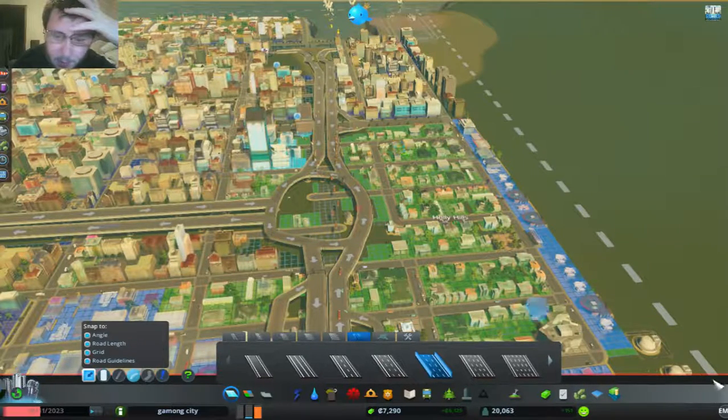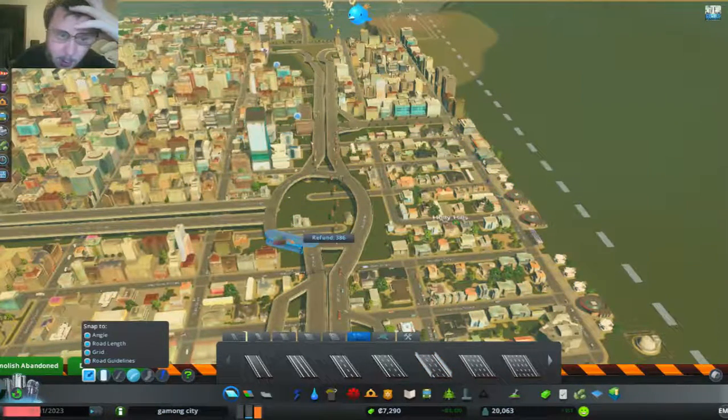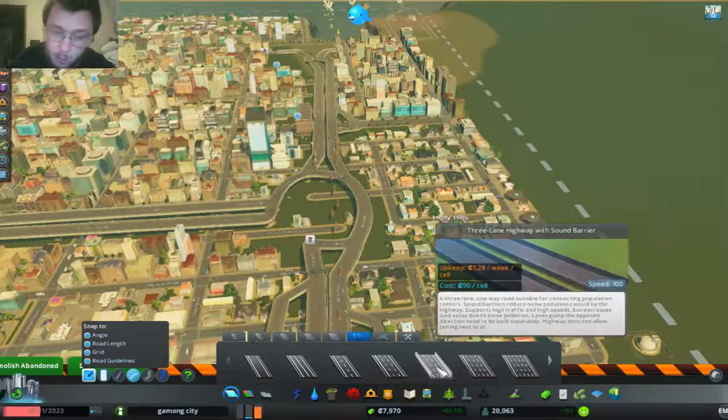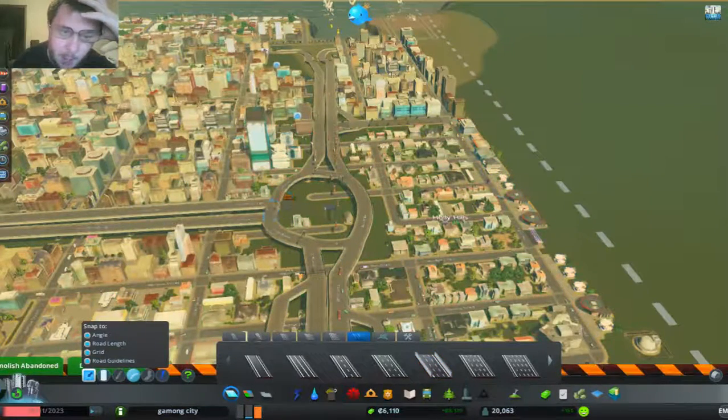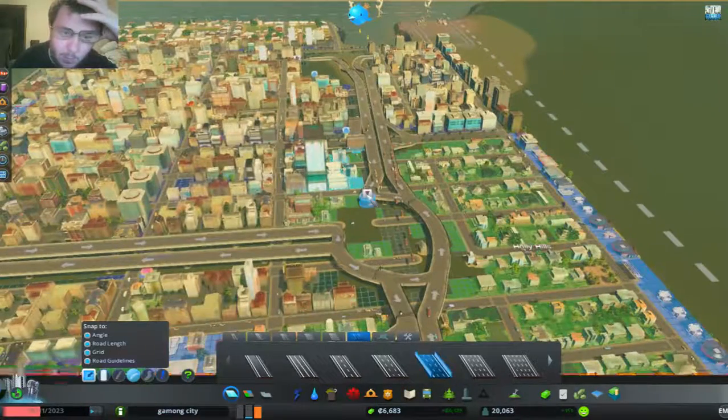It's kind of like a small little roundabout. We can make this look a little bit better, I should say looks nice aesthetically. I think that looks nice there. I'm using the normal regular highway, but we will downgrade it in a minute.